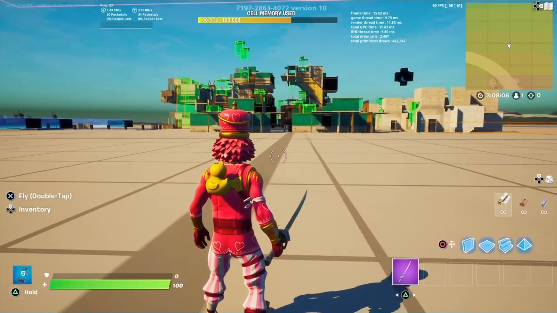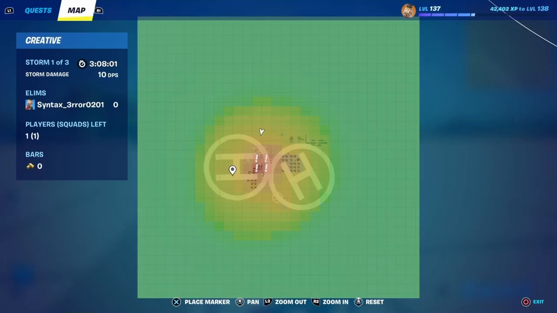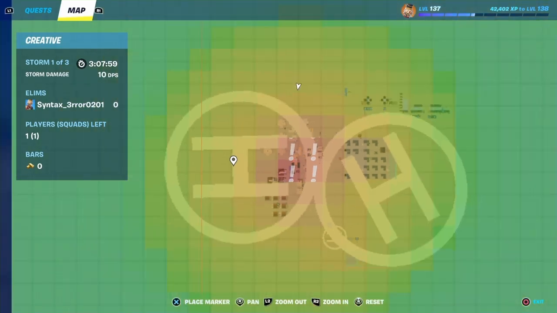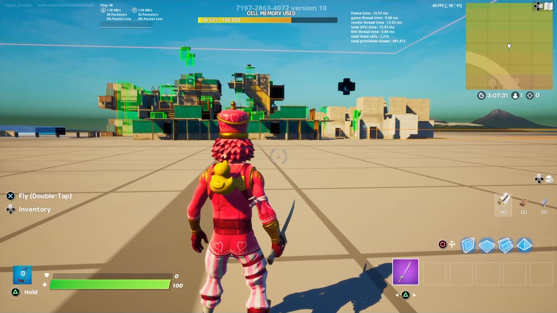Now, the last key aspect in making working security cameras is actually putting the player in first person. I did this with giant helipads that are glitched, but if you don't have these, you can just grow the helipads to as big as they can get. And honestly, I don't even know how to get the giant helipads anymore.